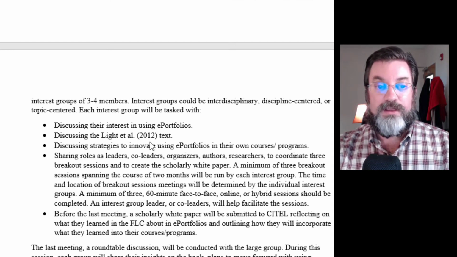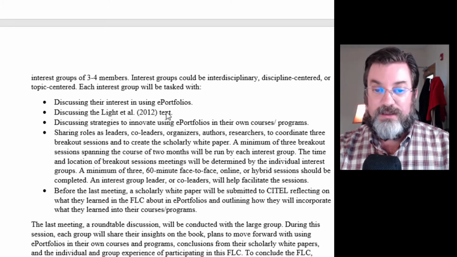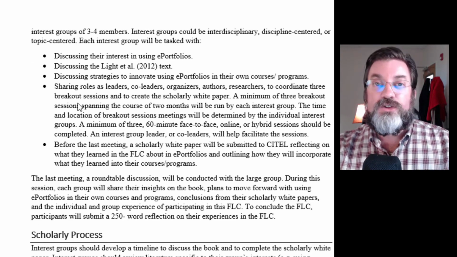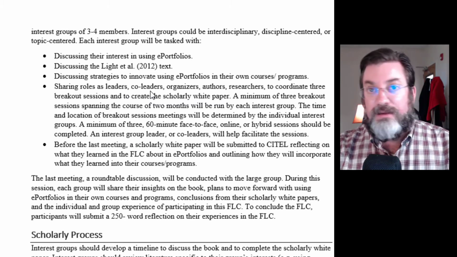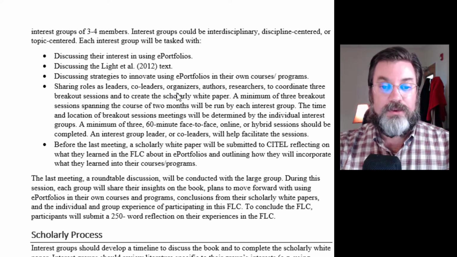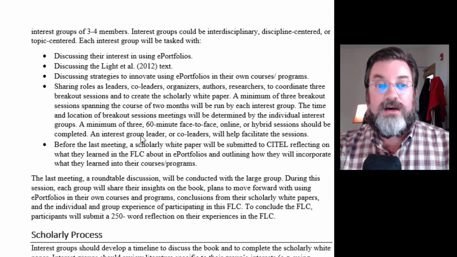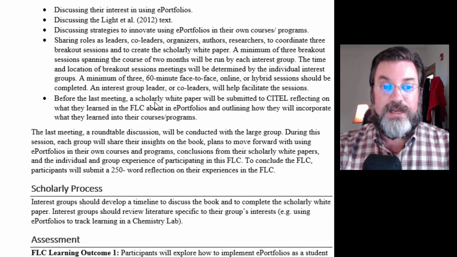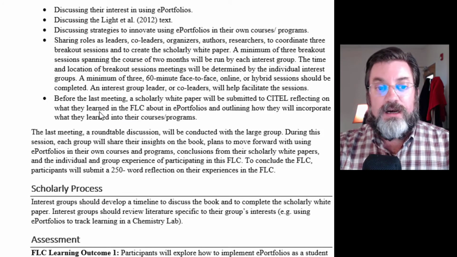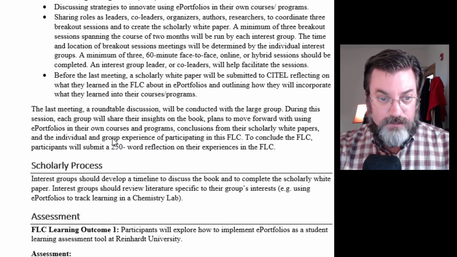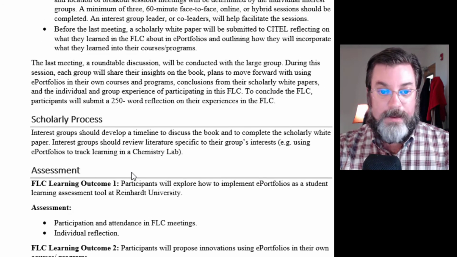Each interest group will be tasked with discussing the interest of ePortfolios, discussing the Light et al. text, discussing strategies to innovate ePortfolios in their own courses and programs, and deciding who's going to lead, co-lead, take notes, and write up the white paper. So we want a minimum of 3 60-minute face-to-face, online, or hybrid sessions, and you might want to elect a leader to help facilitate that. And before the last meeting, a scholarly white paper submitted to us on what you learned in the FLC about ePortfolios and how you will incorporate it in your own courses. Of course, that last meeting, again, a roundtable discussion.